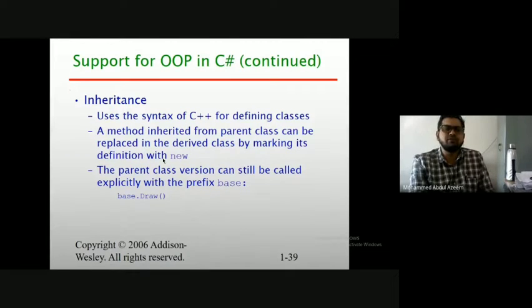We will probably see some examples in the slides. The parent class version can still be called explicitly with the prefix base. So the parent class method can be called with the base keyword. By just prefixing that, if you have a draw method available in the base class, you can directly call it.